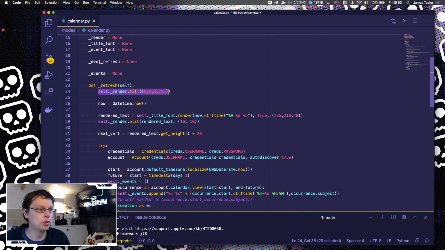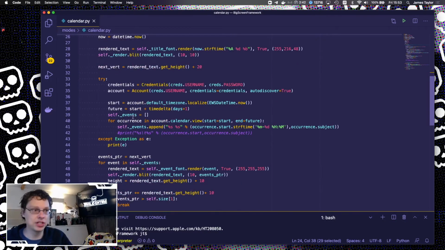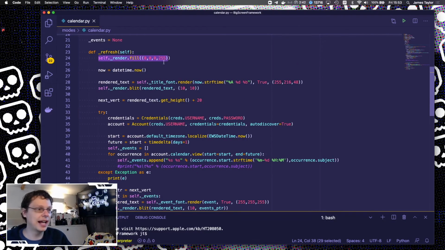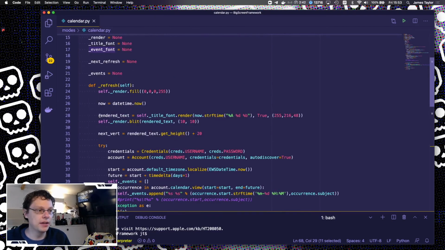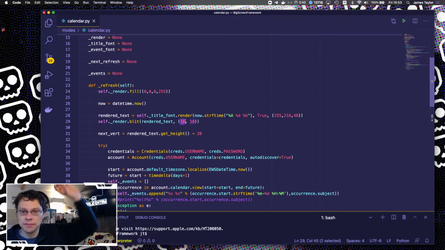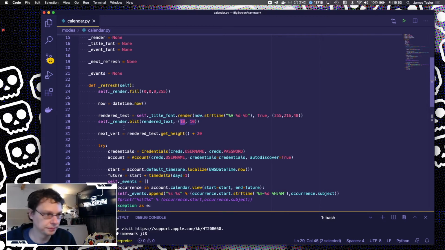I have a local render, which is basically an image canvas. Completely blank it out, just flatten it with black. I grab the current date time, but then render that date time using the big font. I have a title font and the event font. Slap that in at 10,10, top left, make it look good.